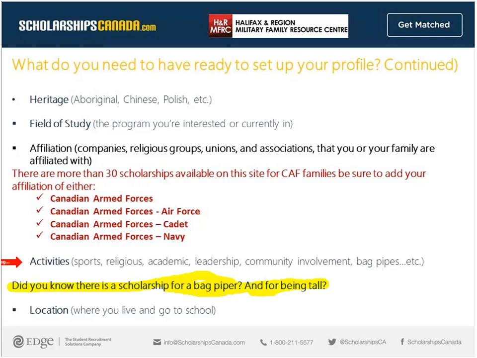We have two highlighted underneath. There's one for being a bagpiper, and there's even a scholarship for being tall, which just shows the niche. Bagpiper, you're going to be a shoo-in. Not too many applying for that one.